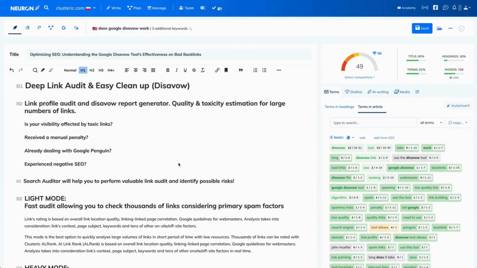Let's talk about how to use the data from Google Search Console to improve your content. This is very important because Google already understands your content and it shows it for the terms that are not yet used in your content. So basically the terms that you are not currently targeting yet.